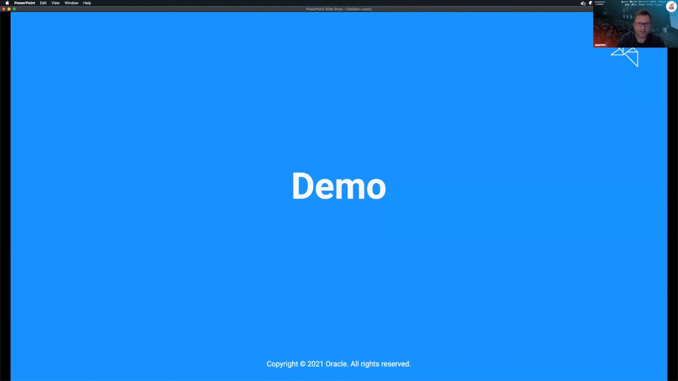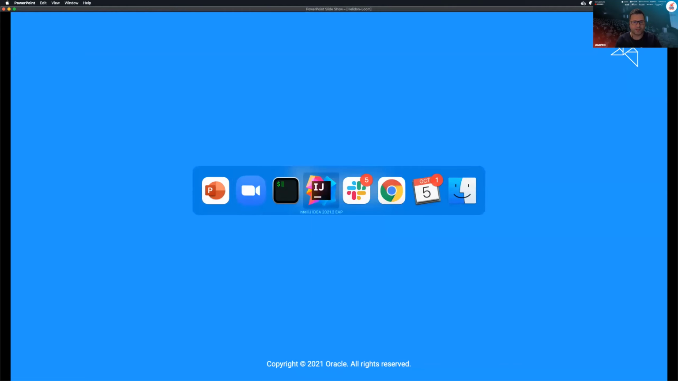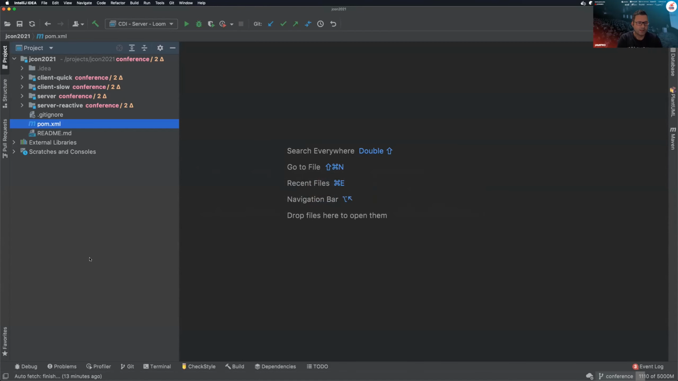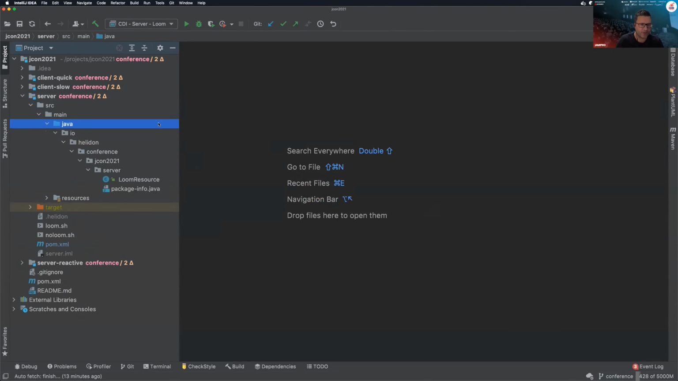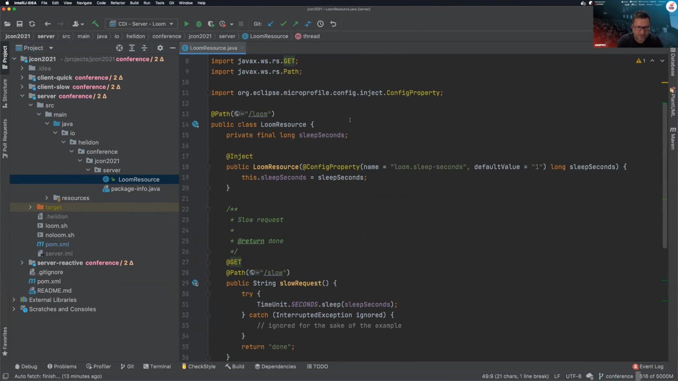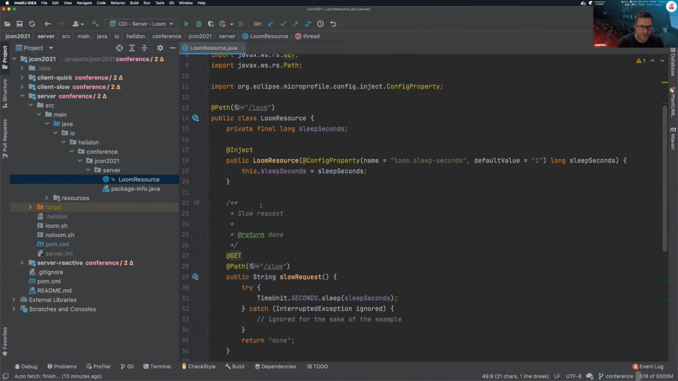And I think now it's a good time to actually switch to my IDE and show you how we can achieve that. So I have prepared 4 modules here, and I will start with the server. I've created my application. It has a single JAX-RS resource. And this JAX-RS resource listens on the /loom endpoint and has 3 endpoints.